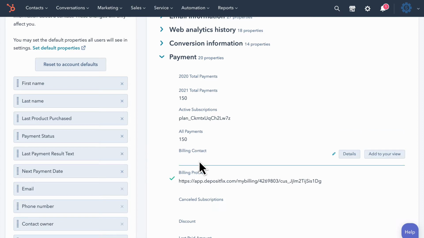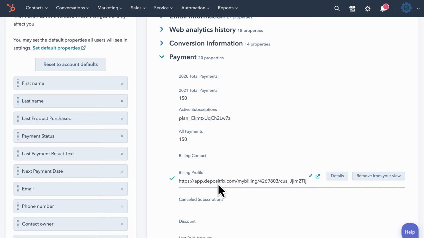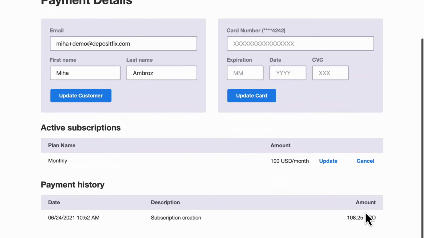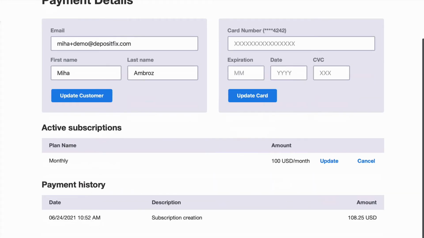Billing contact. That's the contact that gets billed when you create more than one contact using our forms. Billing profile. It's a unique secure link for each of your customers. It's available for Stripe payments only. And it's here where they can update their billing information, update or cancel their subscription, and see their past billing history.